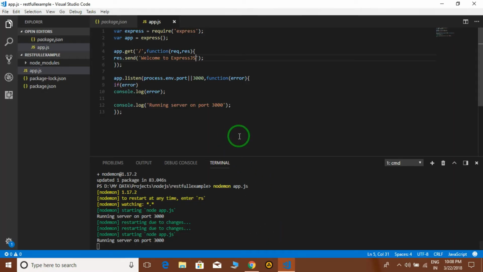So it's a very useful tool. It automatically stops and restarts your Express.js server. So from the next tutorial, I will use this.